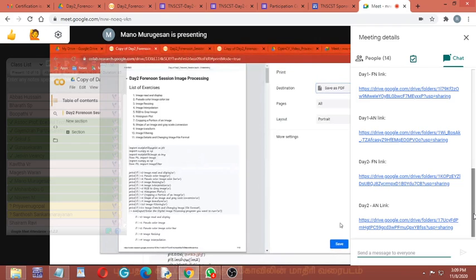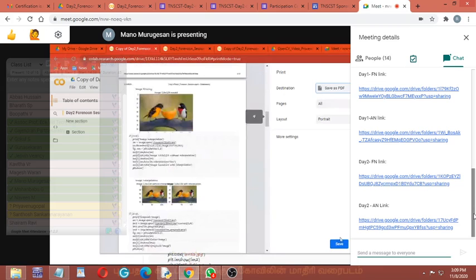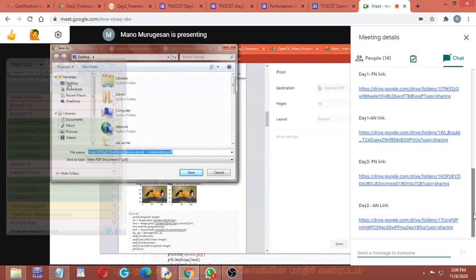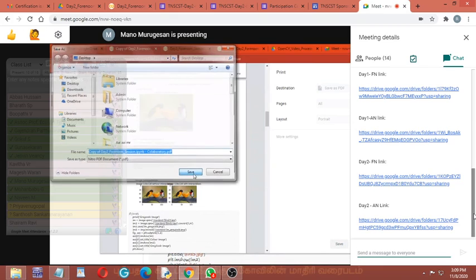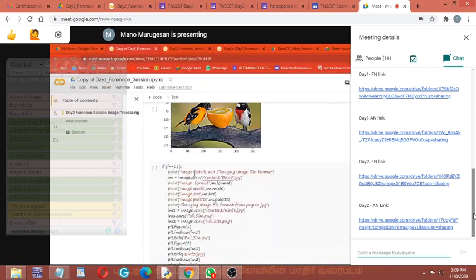Okay. Save. If you want to prepare slides from your iPython notebook, you have to use Jupyter notebook. Okay? Right. So that's all about still image processing using the Matplotlib and Pillow libraries.